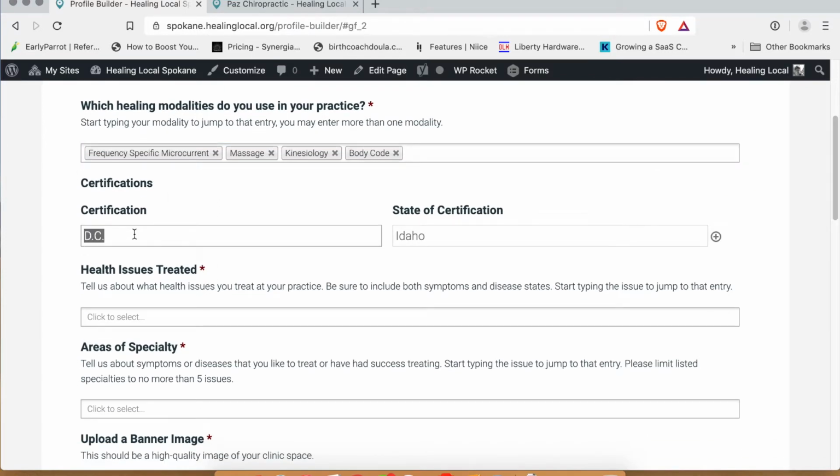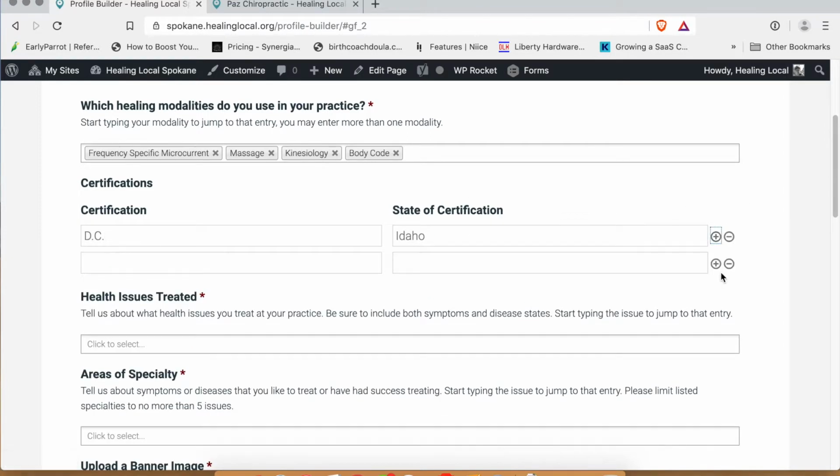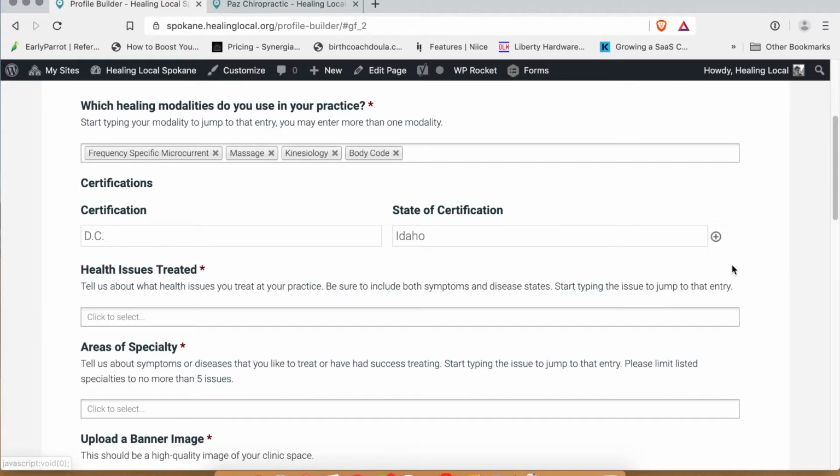Certifications. Here you can add either just the abbreviation or the full name of your certification, and then what state you're certified in. You can add multiple certifications here just by clicking the Add button.